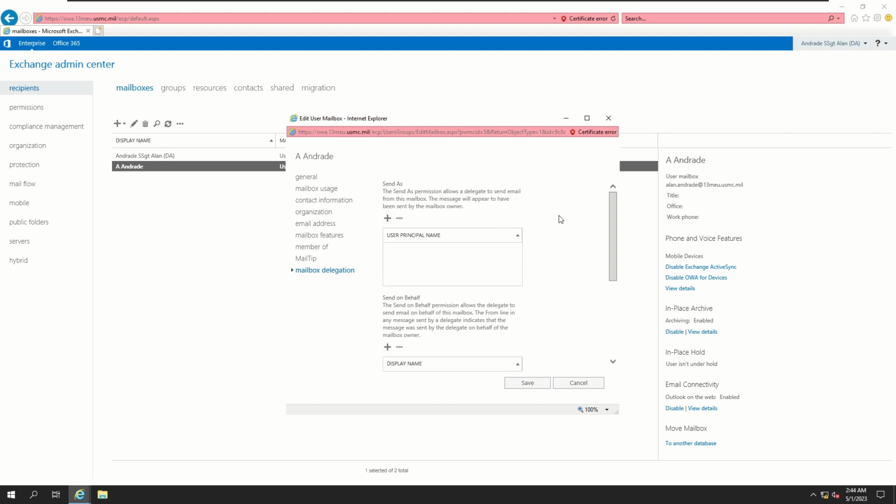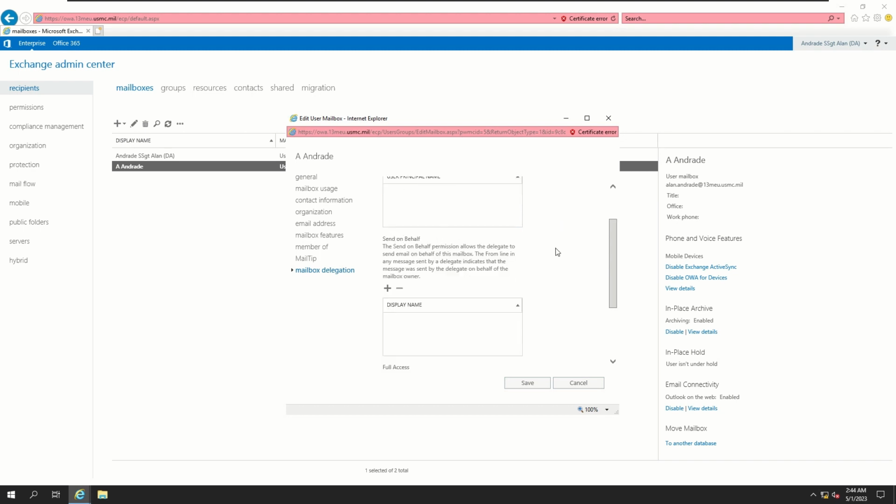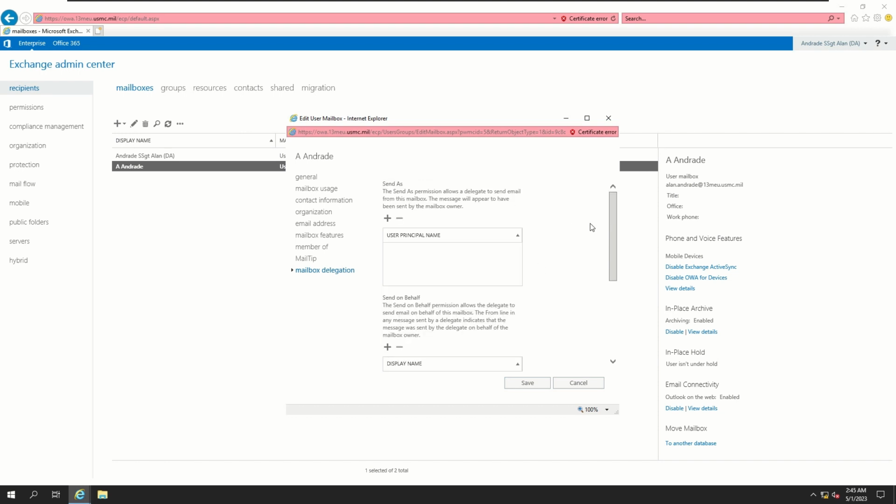My next option is to send on behalf. Now this permission allows the delegate to send email on behalf of this mailbox. The from line in any message sent by a delegate indicates that the message was sent by the delegate on behalf of the mailbox owner. So they can send emails on my behalf, but the receiving person will still know that it wasn't sent from me, but from my delegate.